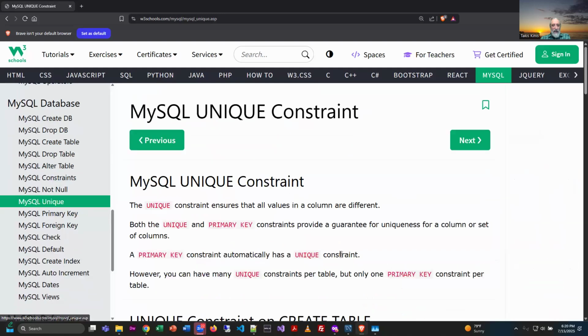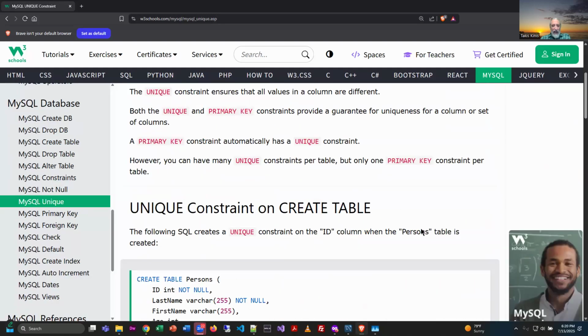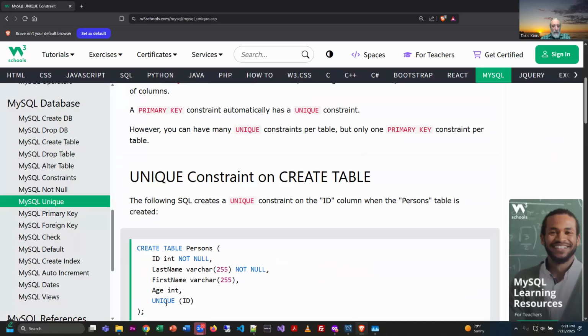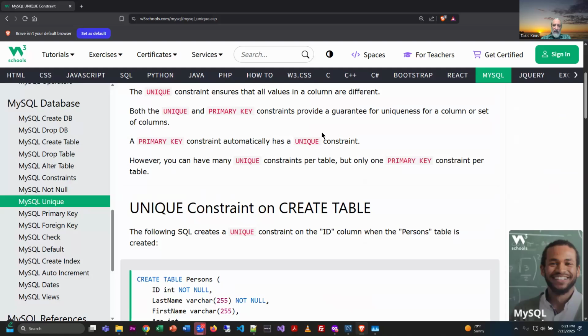The unique keyword is a little different. It basically ensures that a value would be unique in the database. And this is kind of interesting too, right? It ensures that all the values in a column are different. So for example, if I put the unique keyword on last name, that could be a problem because there's probably lots of people with the same last names, right? But on an ID field, that's important.